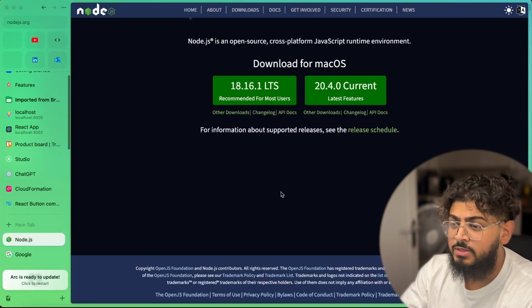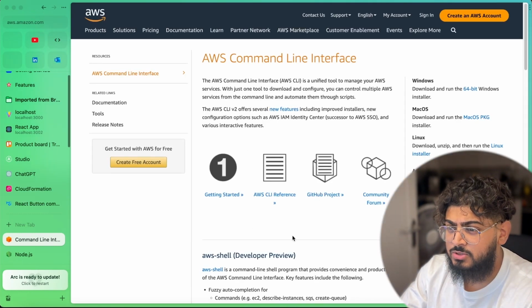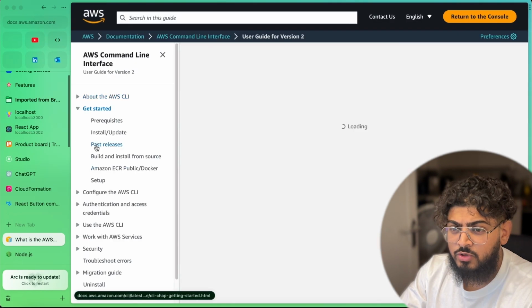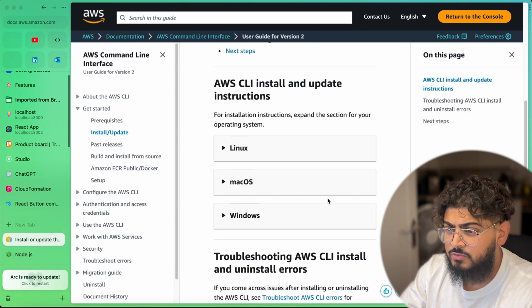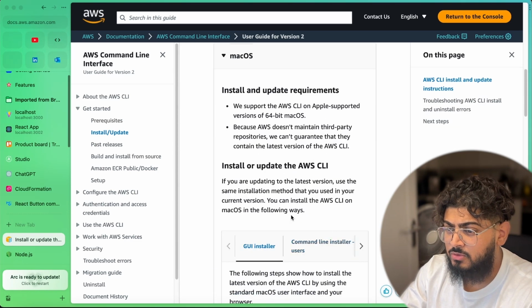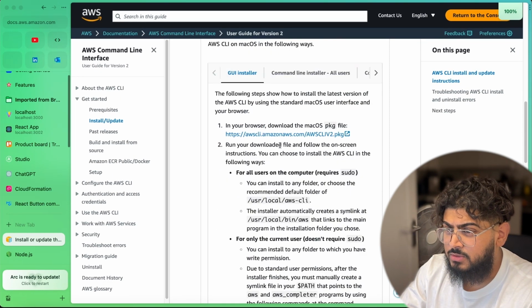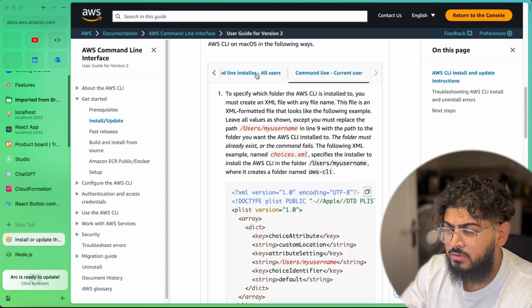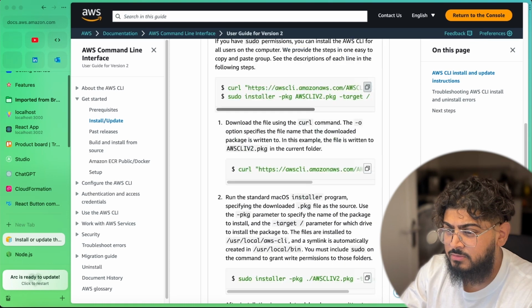The next thing we want to install is the AWS CLI. So we're just going to type in AWS CLI in Google. We can go to this link here, install, update the latest. Actually, let's just go from this page and let's do getting started. And if we go over to get started, we can go to install. Just scroll down to Mac OS or the operating system that you're running on. Just scroll down. This is the GUI installer. What we want to use is this one right here.